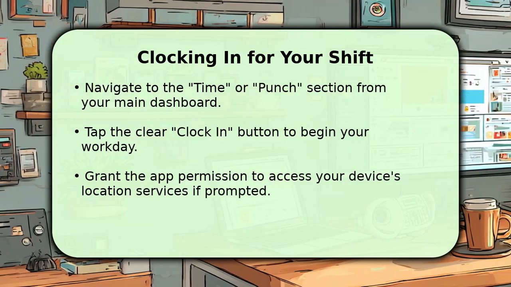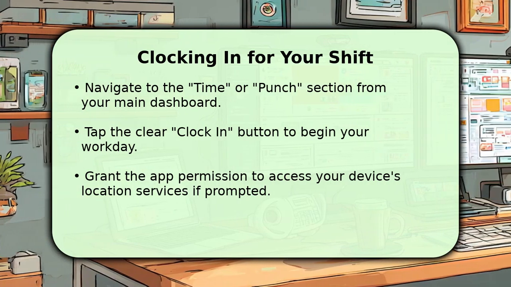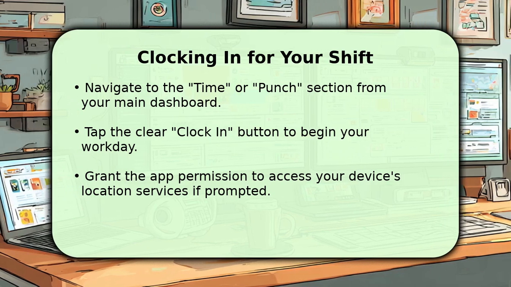From your ADP mobile app dashboard, locate and tap the time or punch icon to proceed. You will then see a prominent button labeled Clock In. Tap this to record your start time.